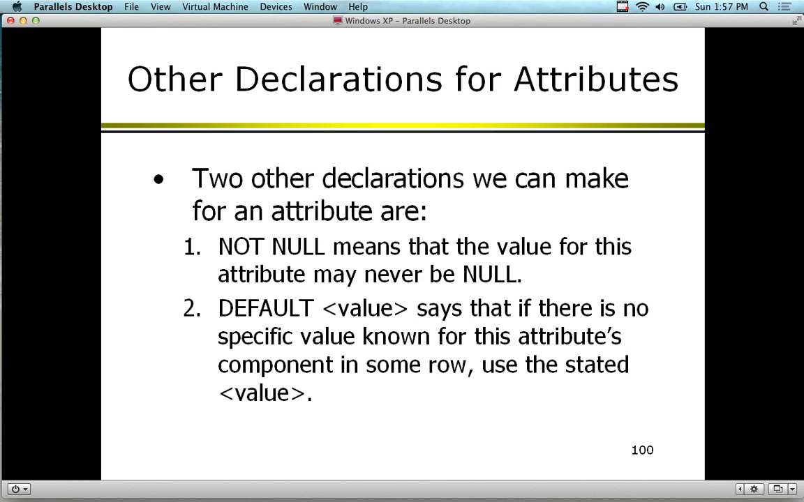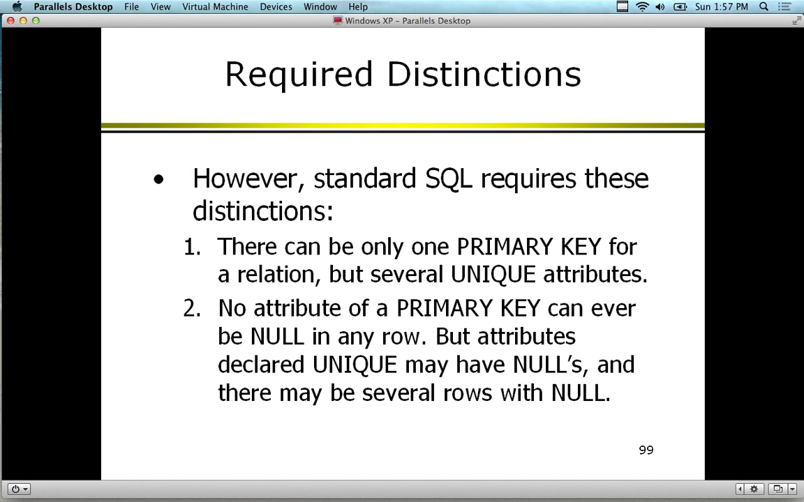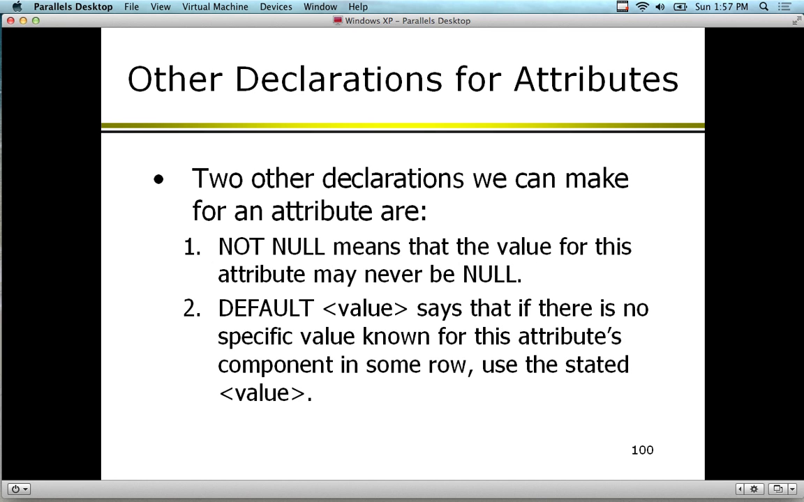Other distinctions on attributes. We have two other declarations we can make for an attribute: not null and default. When we say it's not null, it means that the value can never be null. It has to actually be a real value. If you take your unique key and you say not null, that means you can't put null in there. So it looks like and acts like a primary key essentially for the most part.